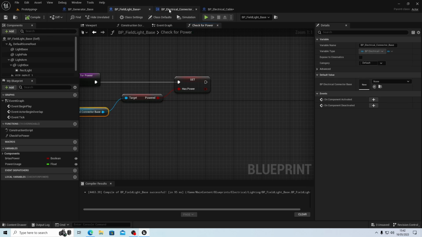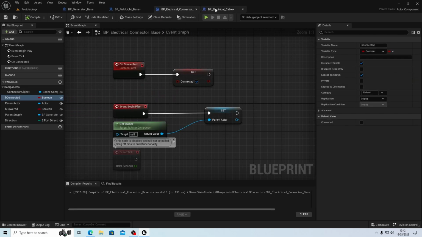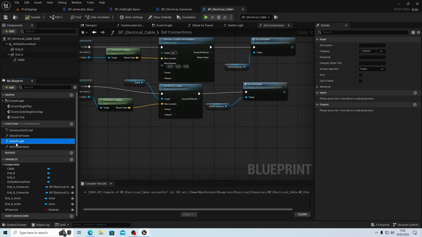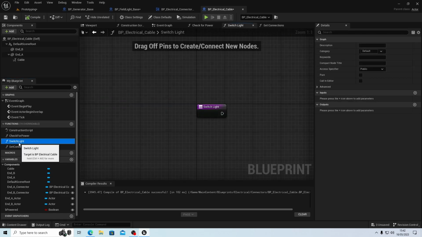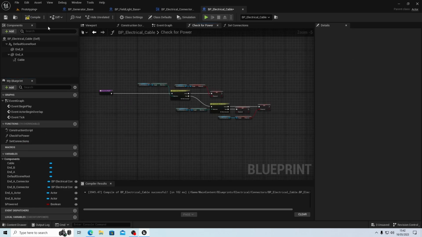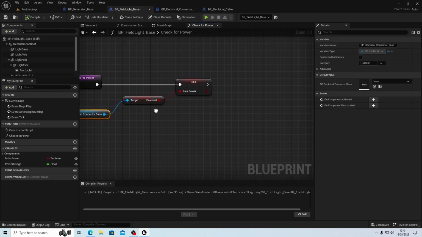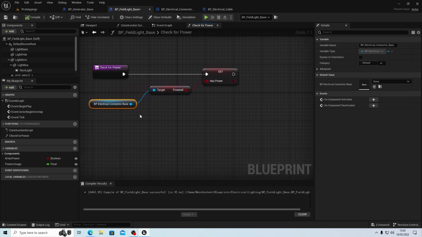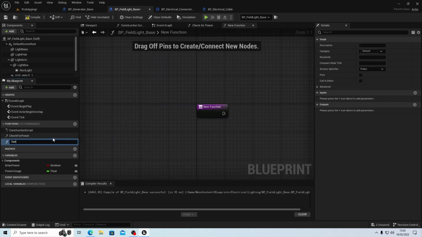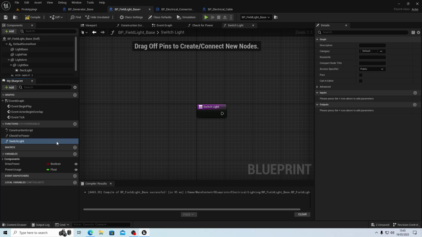Where have I put the switch light? Did I put it in the wrong thing? Yeah, I did. I don't know why I put it in there. The cable does nothing to do with the light, nothing at all. All it does is send power. So all we're going to do now is a simple thing here. We'll add it as a new one, so we'll just call this switch light.